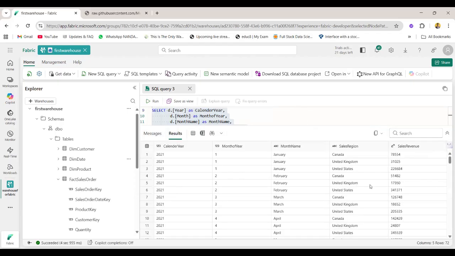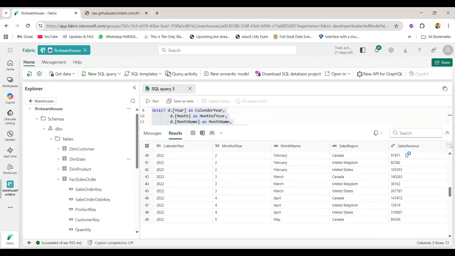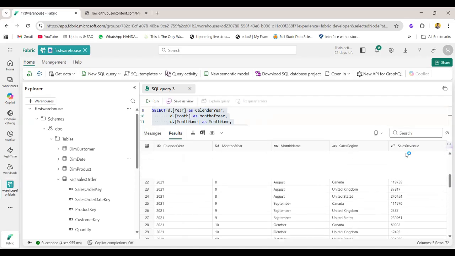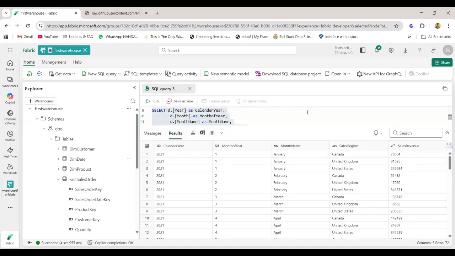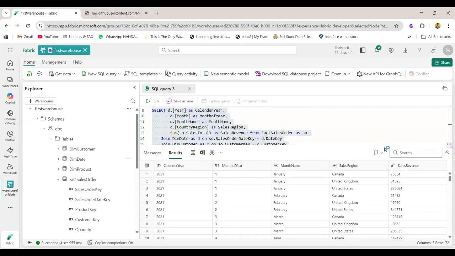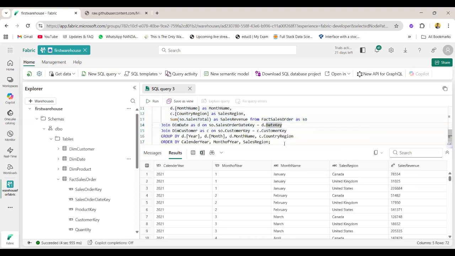So we have joined the date table and the customer table. Those two are dimension tables, and with the fact table we have got the data. Now it is segregated based on the regions. We are getting the sales revenue for all the two years. You can even export this data into an Excel sheet, or you can also visualize this query using the visual query, which we'll see after some time. So now we have seen how to query the data using SQL queries.